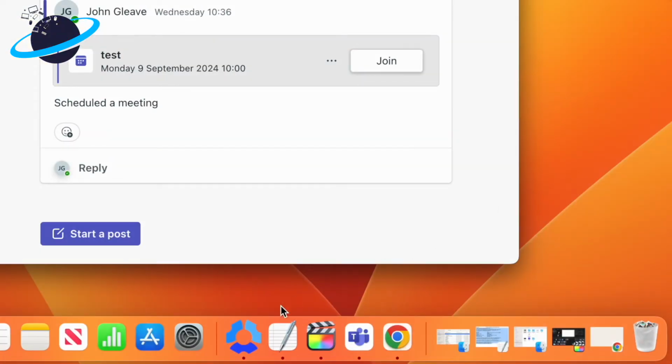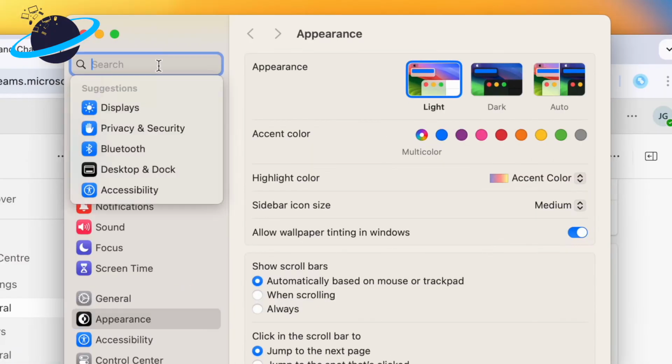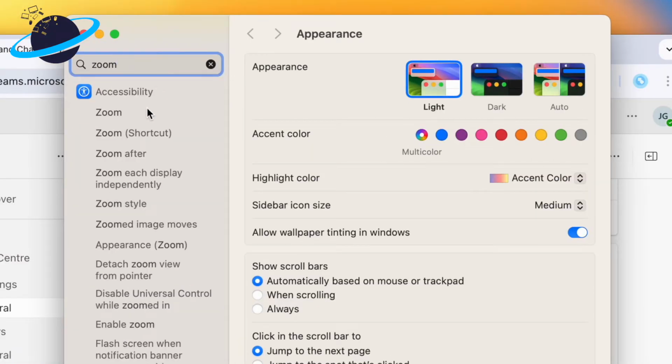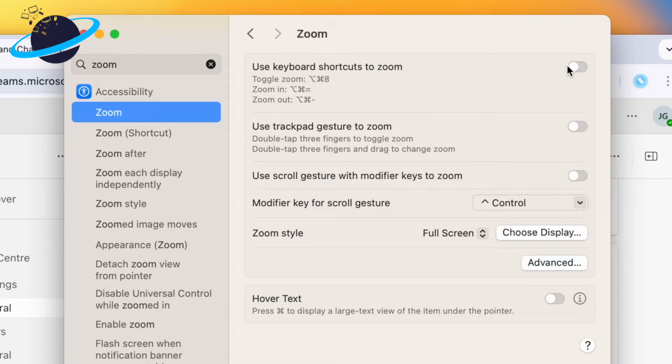If you want to zoom into any application, open System Settings on your Mac. Here, search for Zoom, and select Zoom in the results below. Now toggle on Keyboard Shortcuts and Trackpad Gesture.